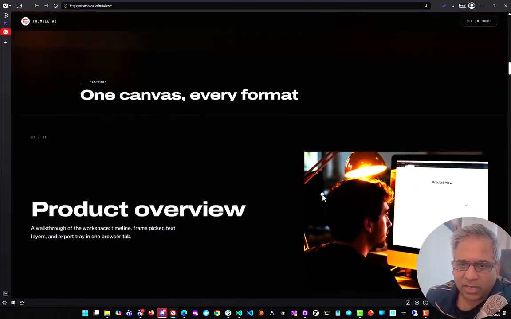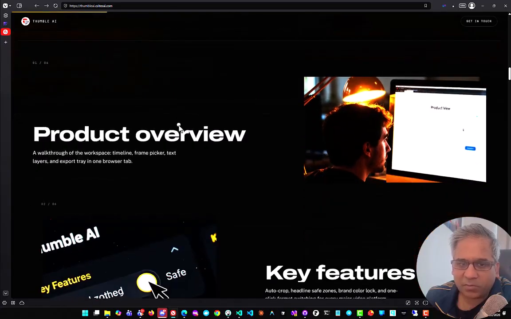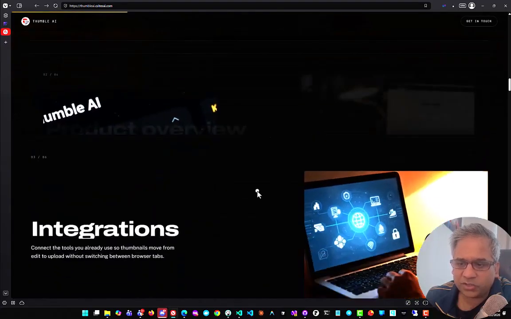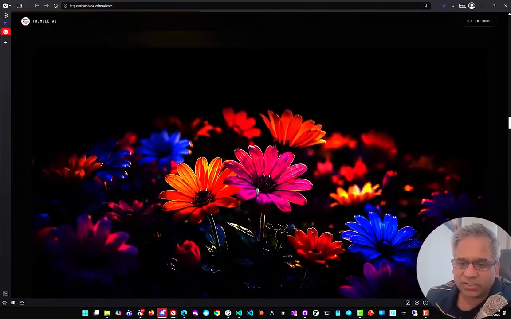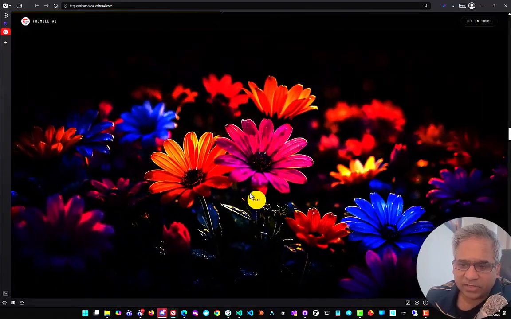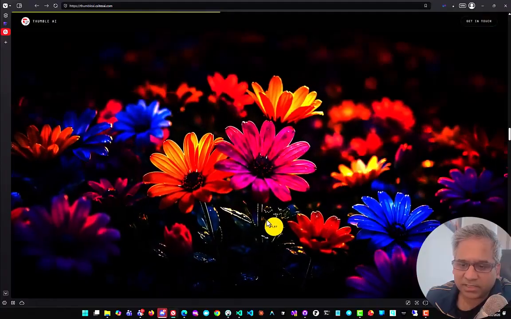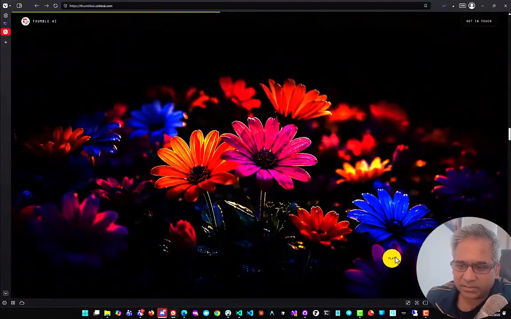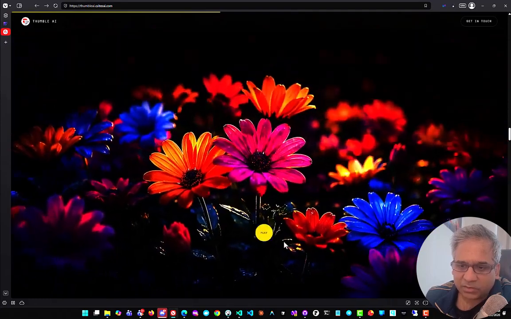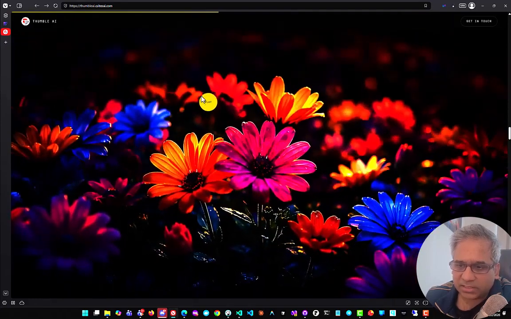And then you scroll down a little bit. One canvas, every format: product overview, key features, integration, security, analytics, support. And then ultimately you get some flowers and you get a play button. So if I click, okay, I cannot actually come to that play button. So it's a nice effect.